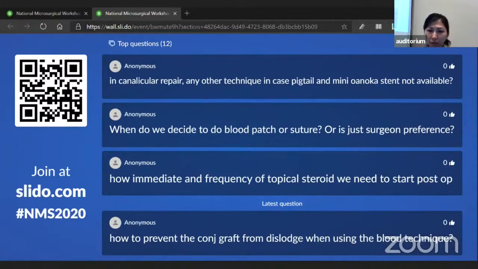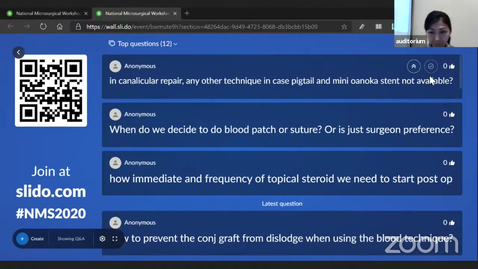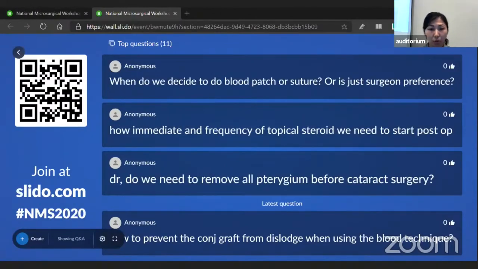How immediate and what frequency of topical steroid? You can start 2 hourly initially, then slowly taper down.